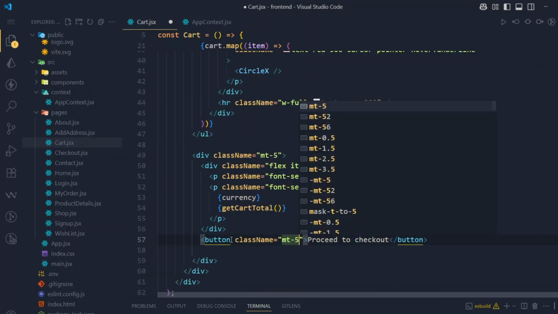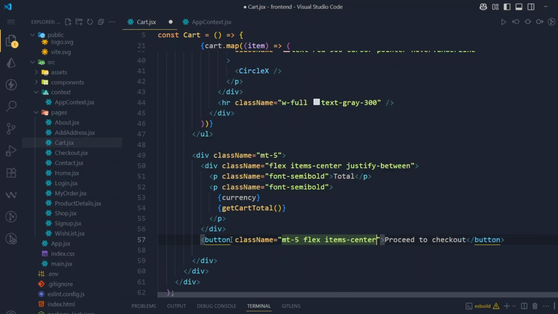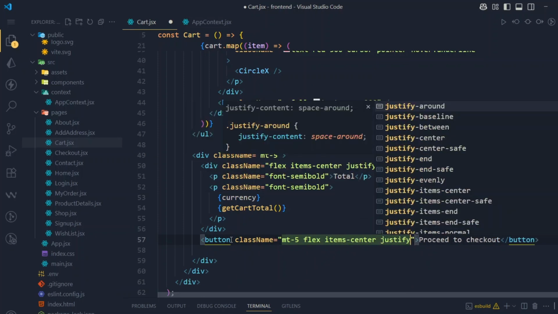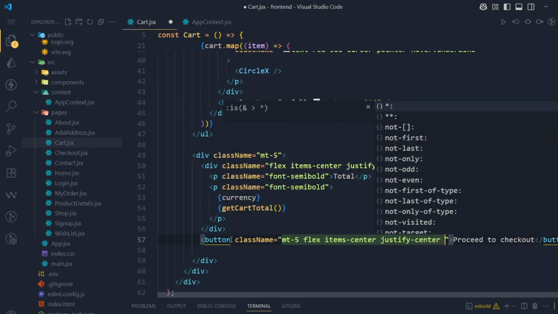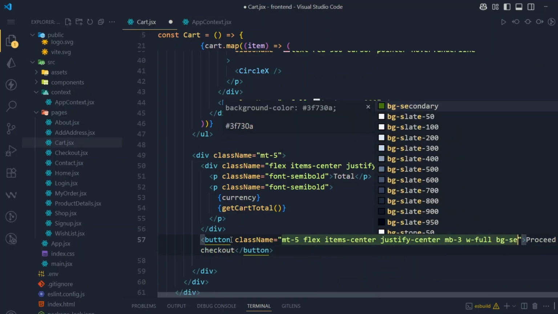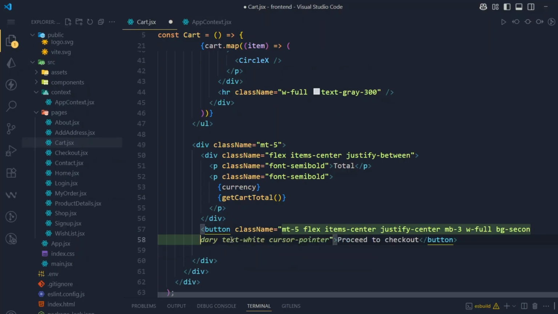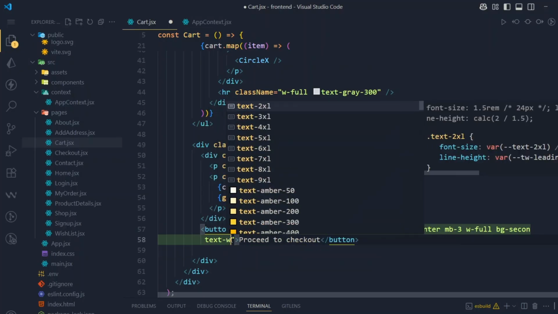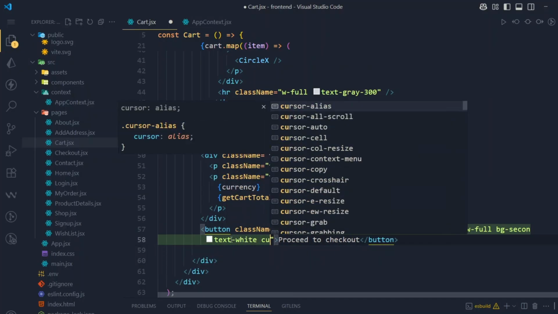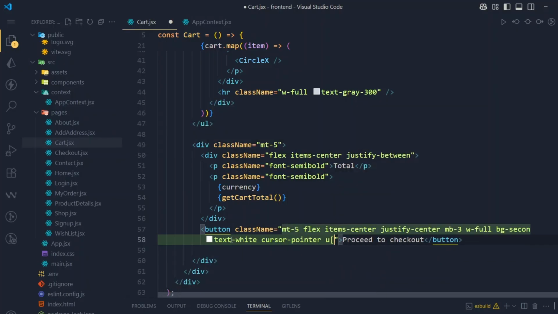Margin top will be 5, flex item center, justify center, items will be center, justify will be center like this. Margin bottom will be 3 and width will be full like this. Background will be secondary, and text will be white. Cursor will be pointer, and the R letter will be uppercase. So here we will use uppercase.